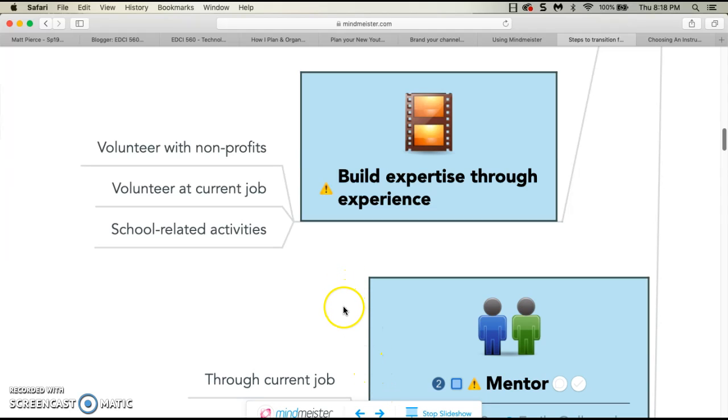Okay, so the exclamation points that I've been talking about. You can see both of the topics on the screen have exclamation points. Mentor has an exclamation point, and this means this is something that I need to start. I have not done enough work on this to successfully complete the tasks associated.